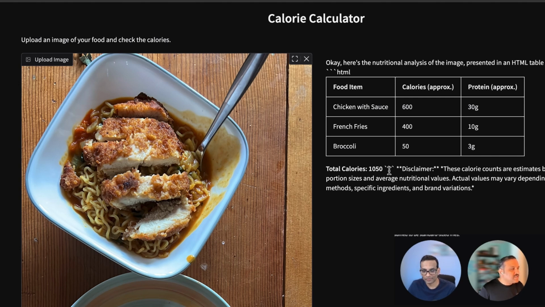It has identified the food as chicken with sauce, French fries, broccoli, but some of the food has not been identified, like the noodles here, and the total calories also has been calculated, and it gave us a disclaimer also. So that's an interesting demo.